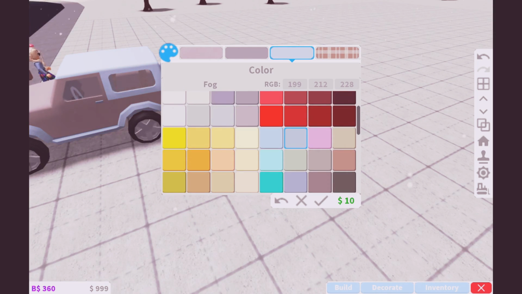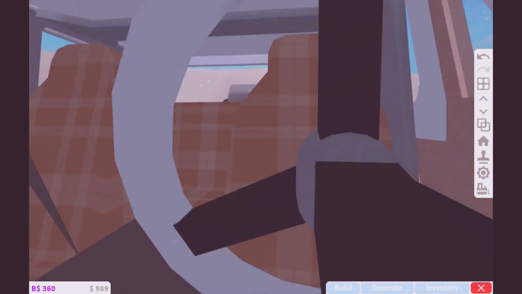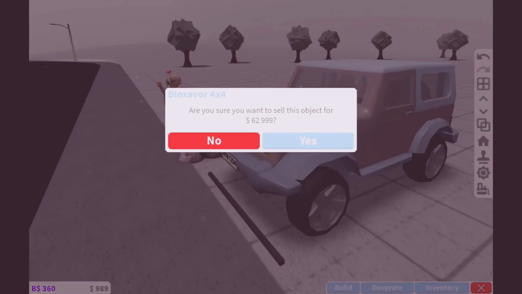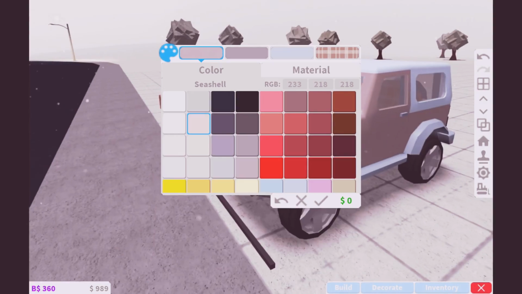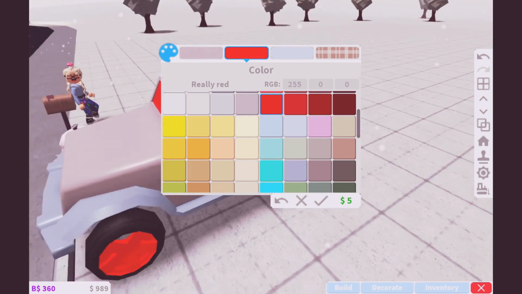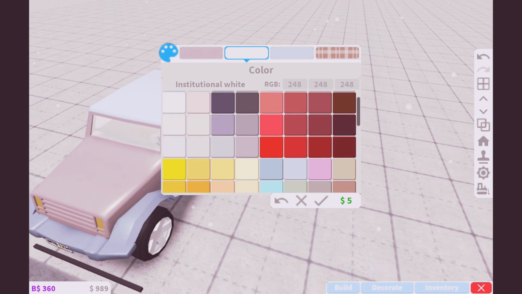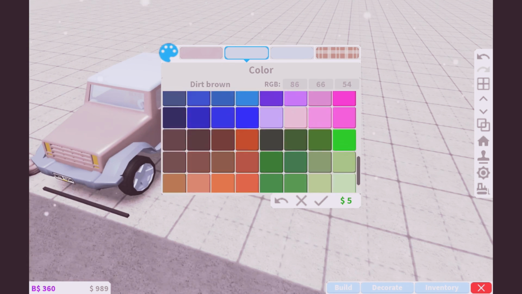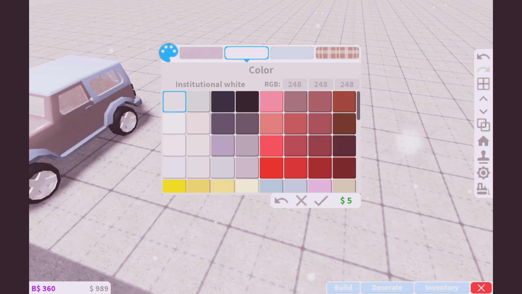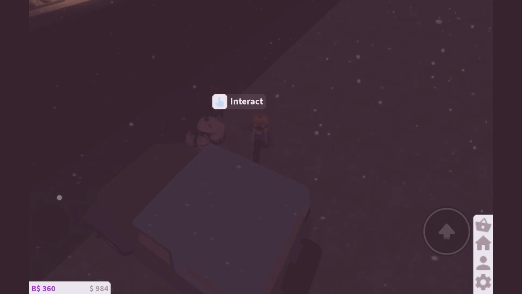Blue? No, not blue. Ooh, I kinda like that. Yeah, I'm doing this. No, I do not wanna sell this. I work too much just to sell it for $660,000. Okay, what color do we want? Or should we make it seashell? Not black. Yeah, we're gonna make it seashell. Alright, I think we're done coloring.